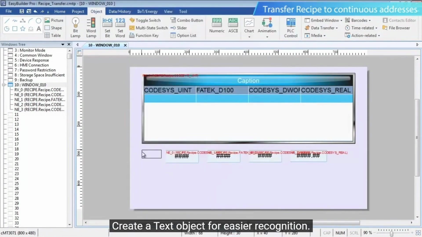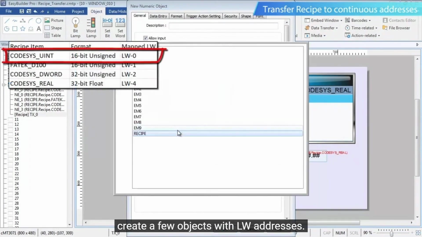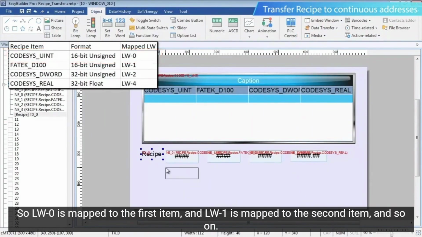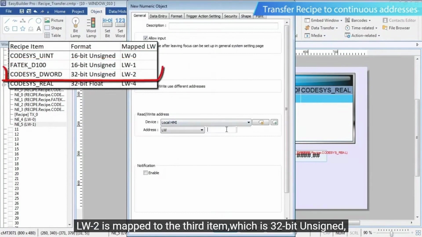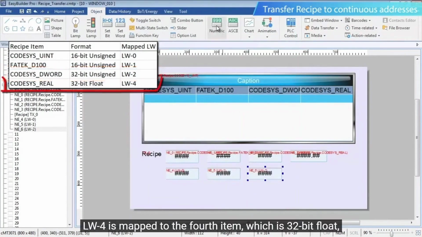Since we are transferring recipe data with addresses starting from LW0, create a few objects with LW addresses. The address order to be transferred needs to match the order and the format of recipe items. So LW0 is mapped to the first item, LW1 is mapped to the second item, and so on. LW2 is mapped to the third item, which is 32-bit unsigned. Data format in the Format tab needs to be adjusted.